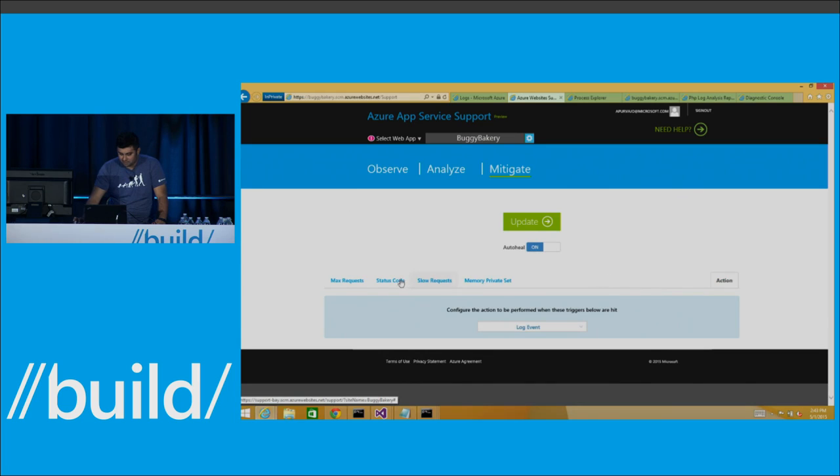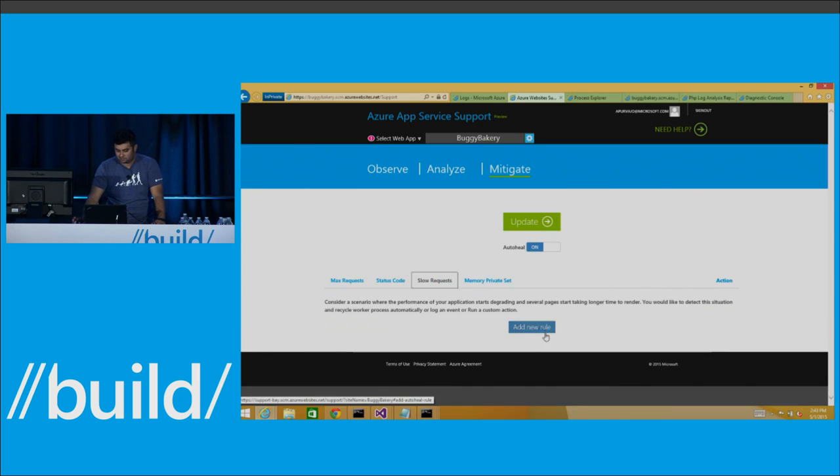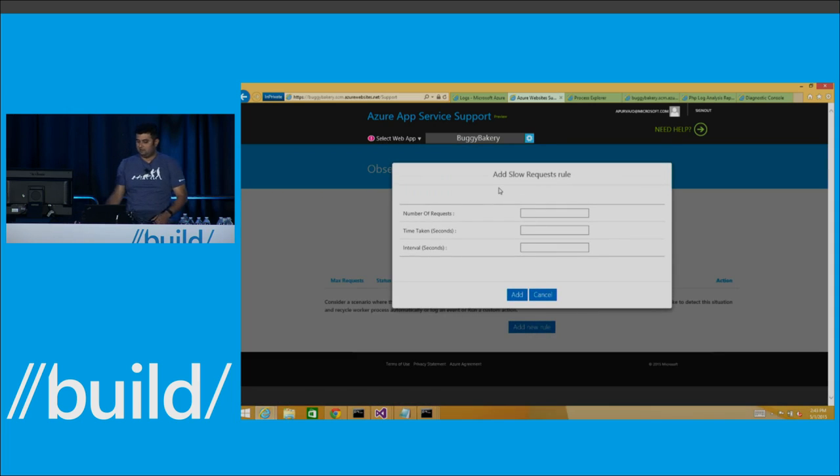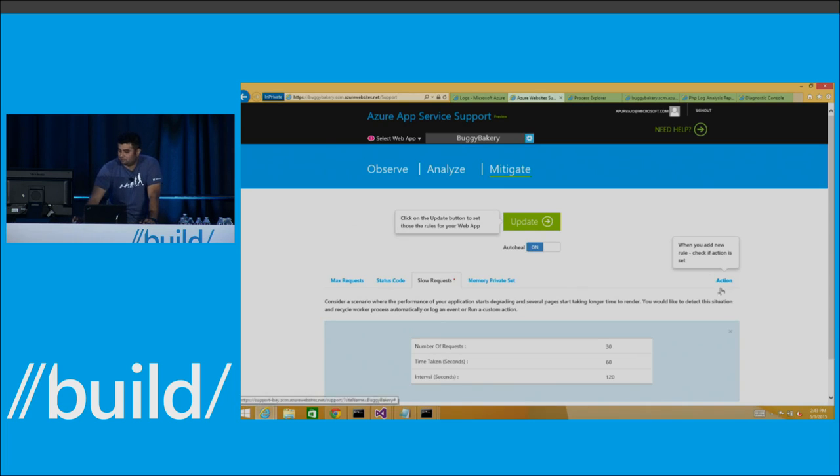So let me just go back to this again. Slow requests, that's the second scenario. You can define a number of slow requests in a given time frame in a given time interval. So say if I'm getting 30 requests taking more than 30 seconds to serve in the last 2 minutes, there is definitely something wrong. Help me out, right? So I can set a rule saying 30 requests take 60 seconds to serve in the last 120 seconds, there's something wrong. The moment I added the rule, it tells me, go and set your action.